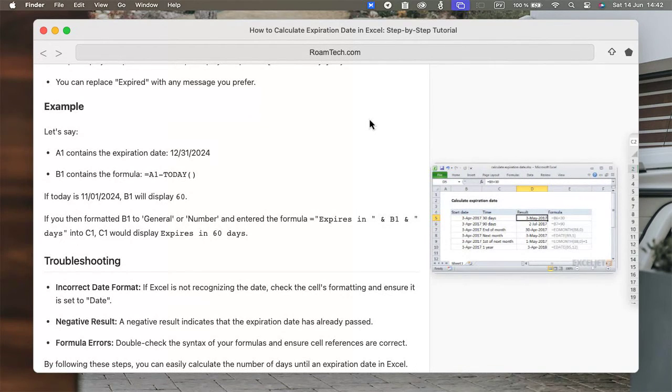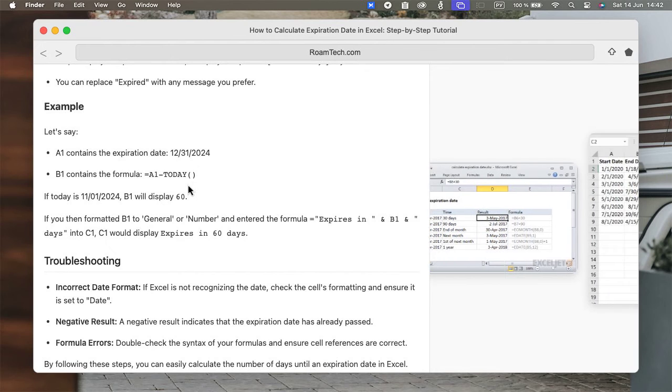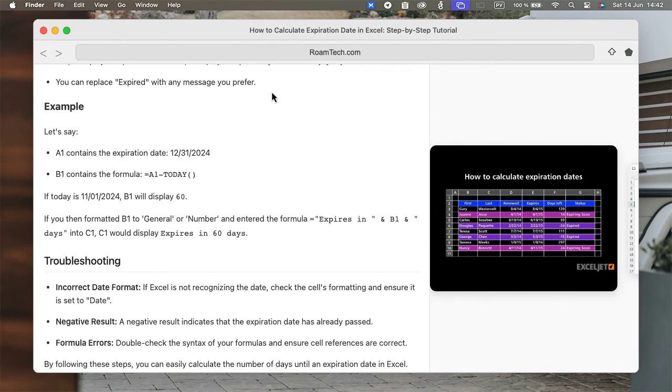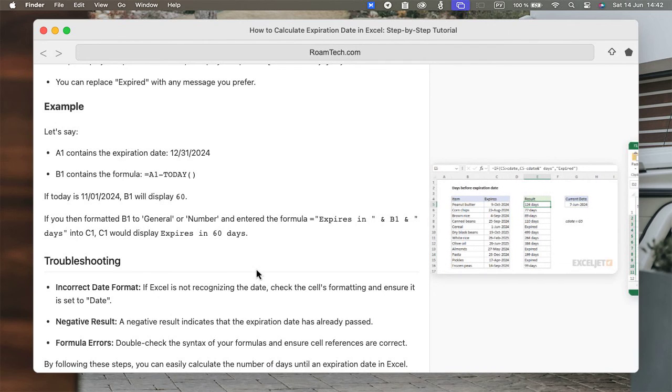Select the entire days until expiration column, column C. Go to the Home tab and click on Conditional Formatting. Choose Highlight Cells Rules, and then Less Than. In the box that appears, enter 0. This will highlight all cells with a value less than 0, meaning they've expired. Choose a formatting style. I'll go with light red fill with dark red text for emphasis. Click OK. Now, all expired items are instantly recognizable.